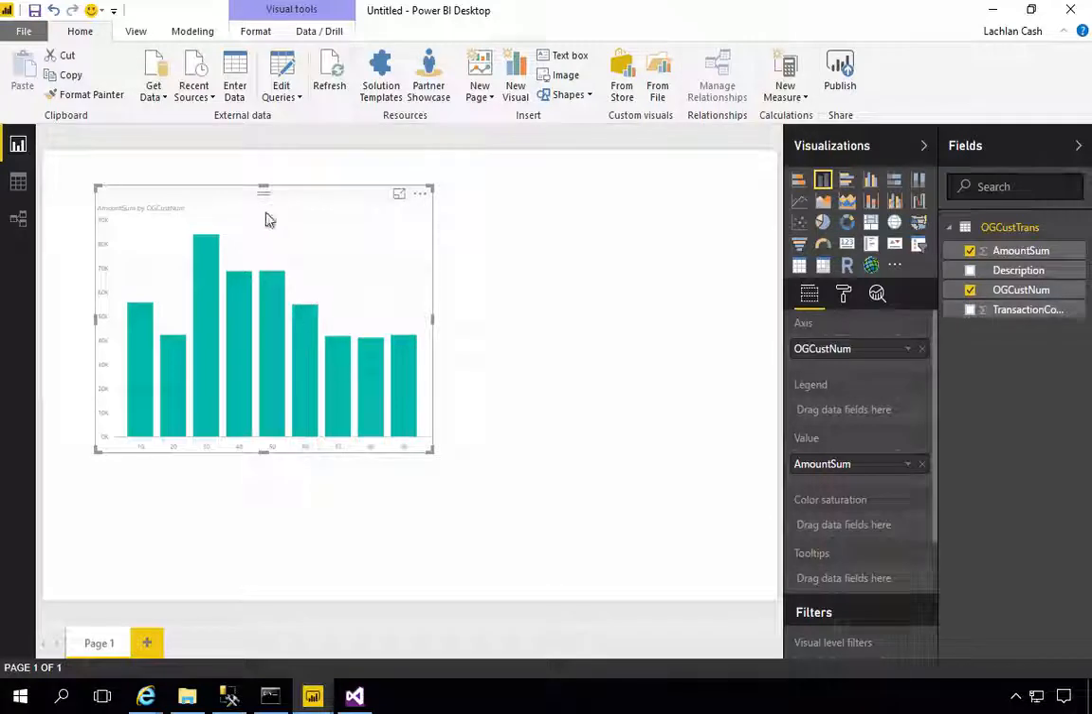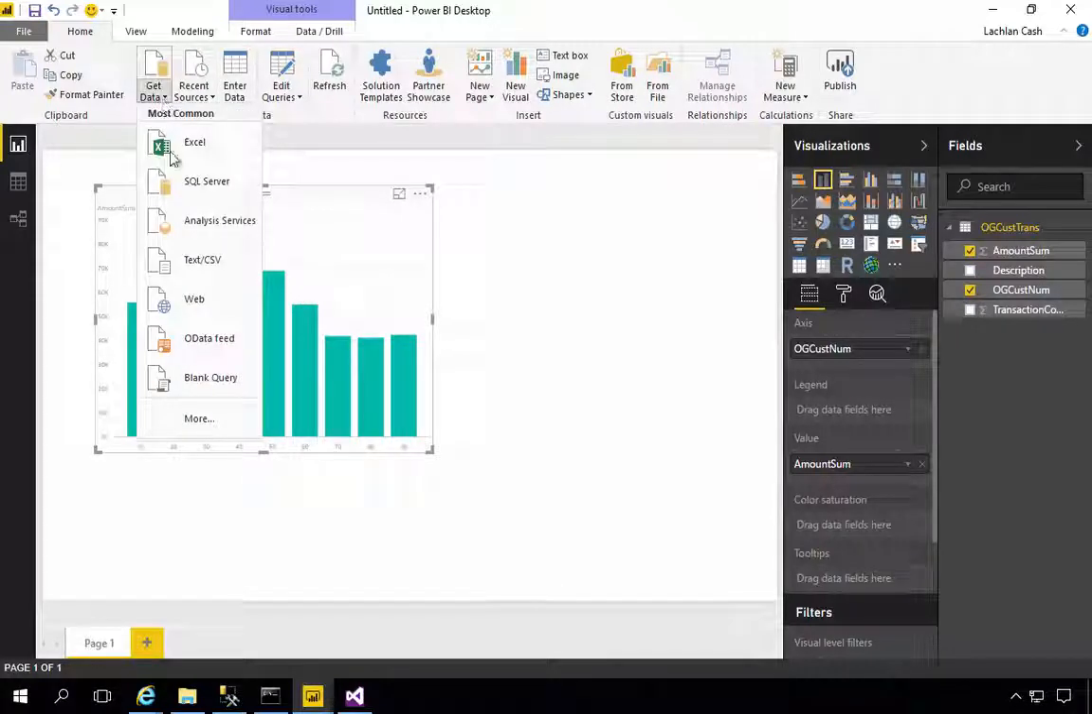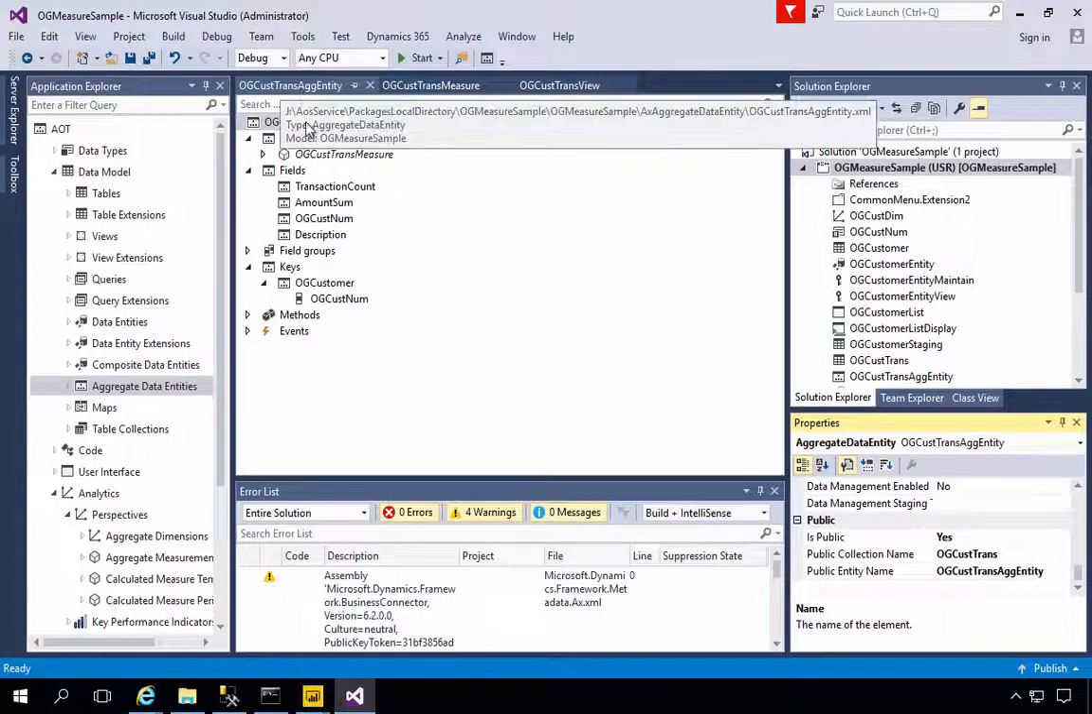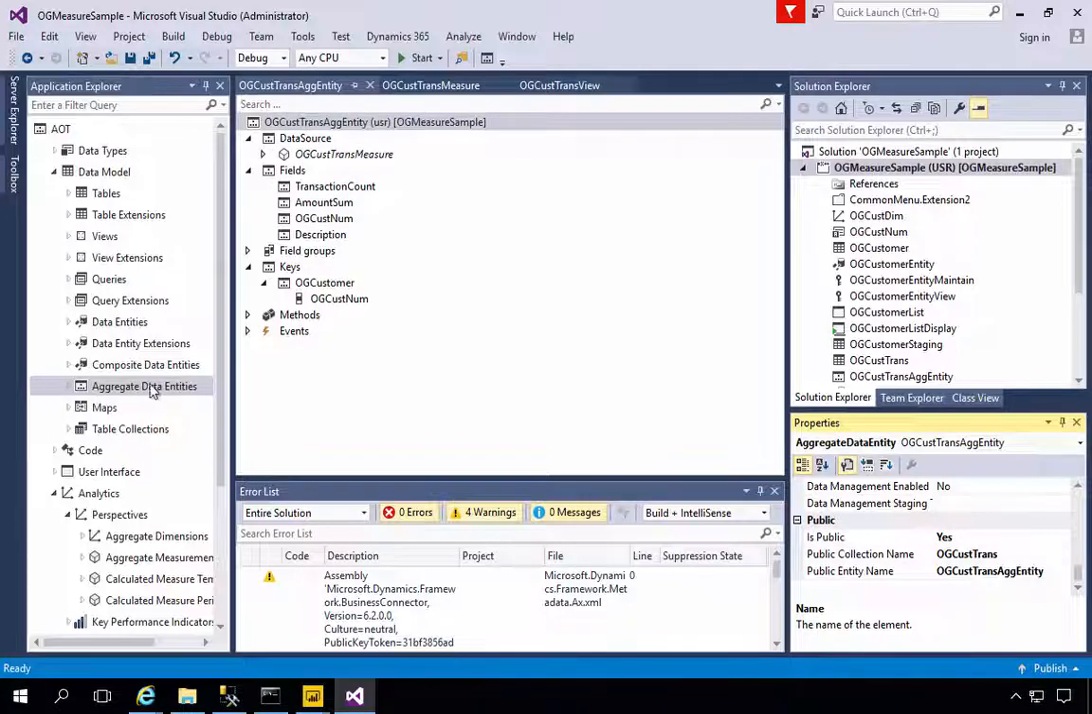So something to consider. But that's a quick look, and again, in this case we're using the OData feed, and we can do that via the aggregate entity. So the aggregate data entity is essentially the object to expose a measure via the service call. Now it is a data entity, but you can't use this for import and export purposes. So it's really just an object to expose the measure.